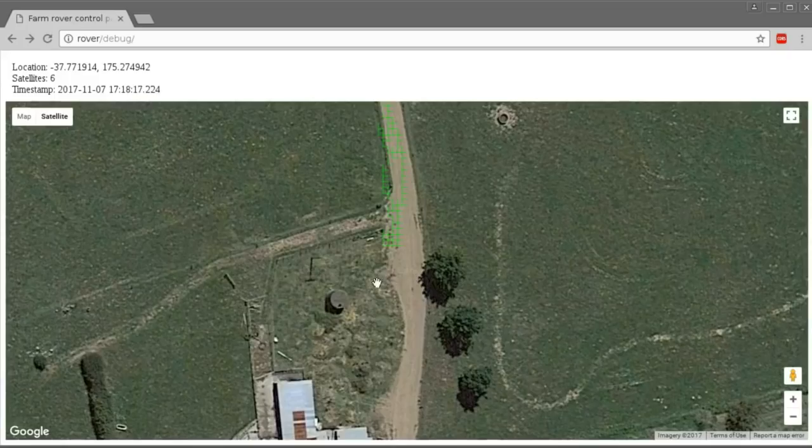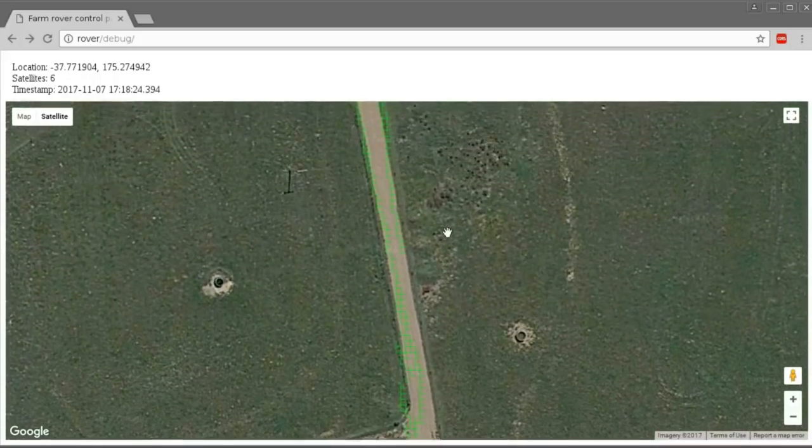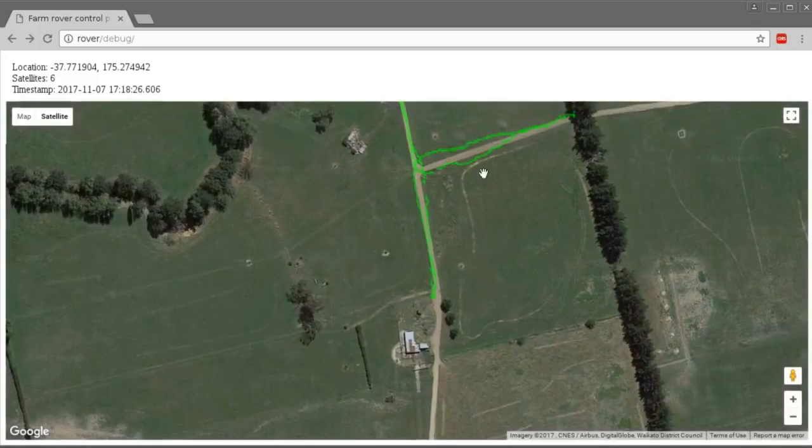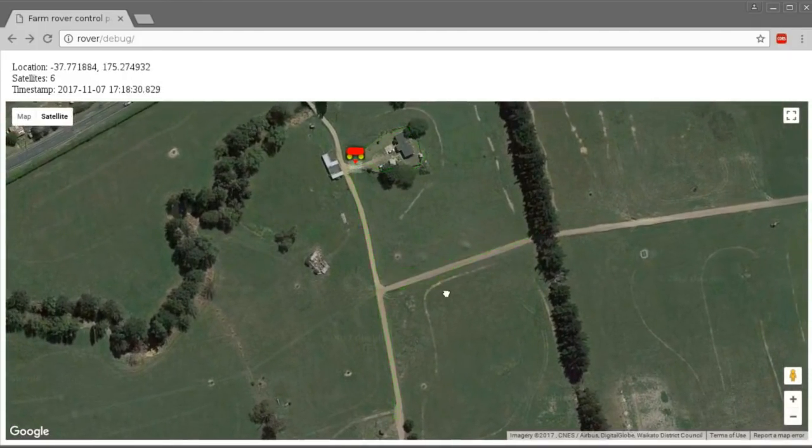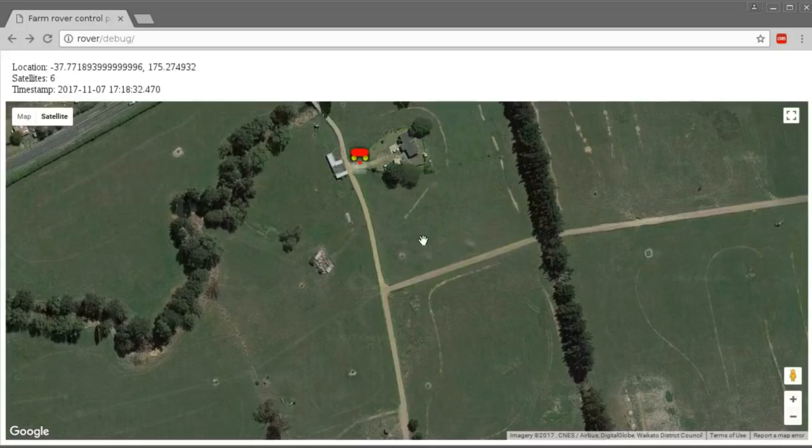I don't actually see that watering trough. That should be about here. Maybe that's a new one. It's not on the Google Maps yet. Anyway, that should give you an idea of what sort of accuracy we're dealing with, and hopefully it was updating fairly well in real time, at least when I was close by the house.